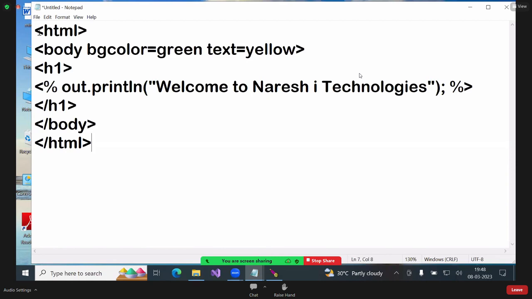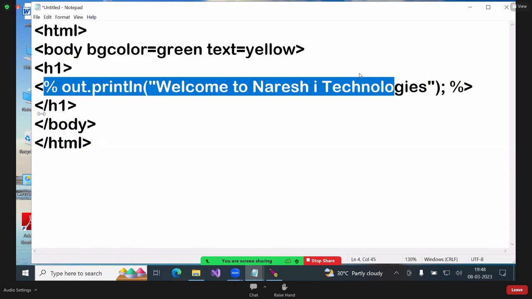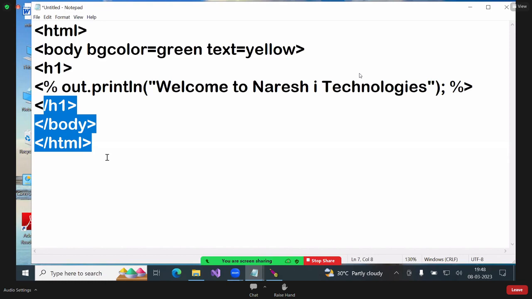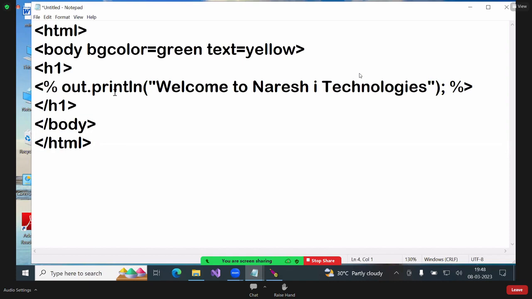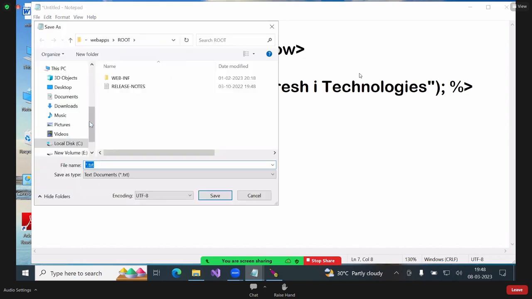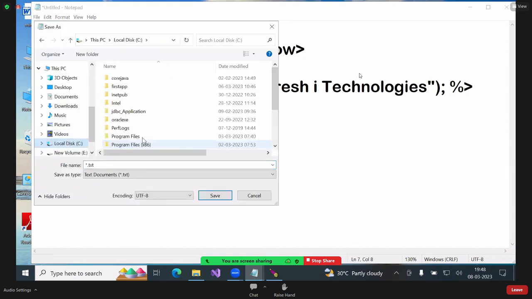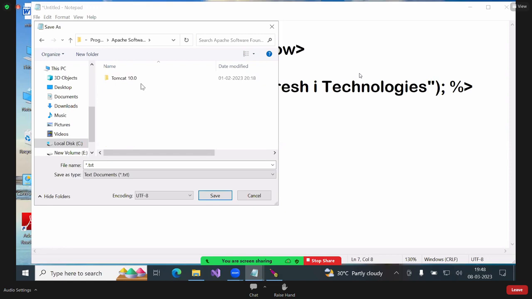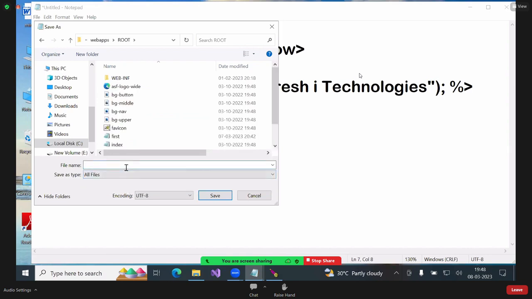You observe, it is HTML, it is JSP, again HTML. So you can write freely. It is a convenient way to write HTML code. This is HTML, this is JSP, this is HTML. Like this you can write. Now file, save. Where do we have to save? C drive, Program Files, Apache Software Foundation, Tomcat 10, webapps, ROOT. Here, I'll save it as second.jsp.